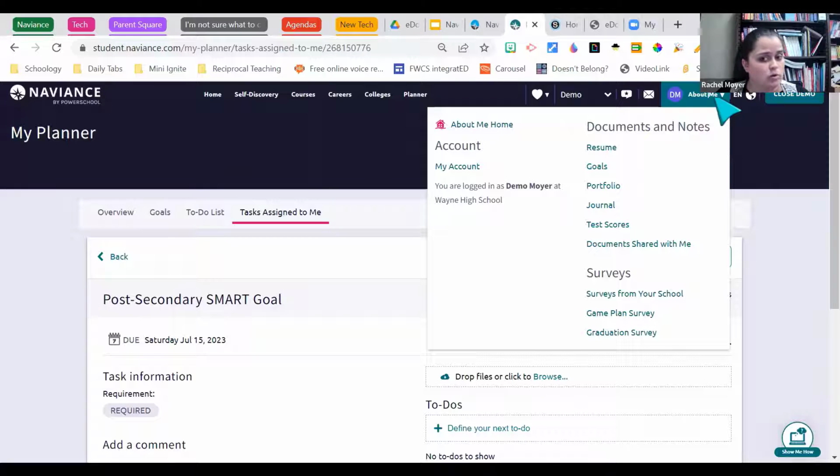Middle school and high school will have surveys to take. I know for middle school, there's a transition to middle school survey for 6th grade. It's already created and it will be assigned to them as part of their tasks. So you don't have to worry about completing it, but this is where students can go to see their results.